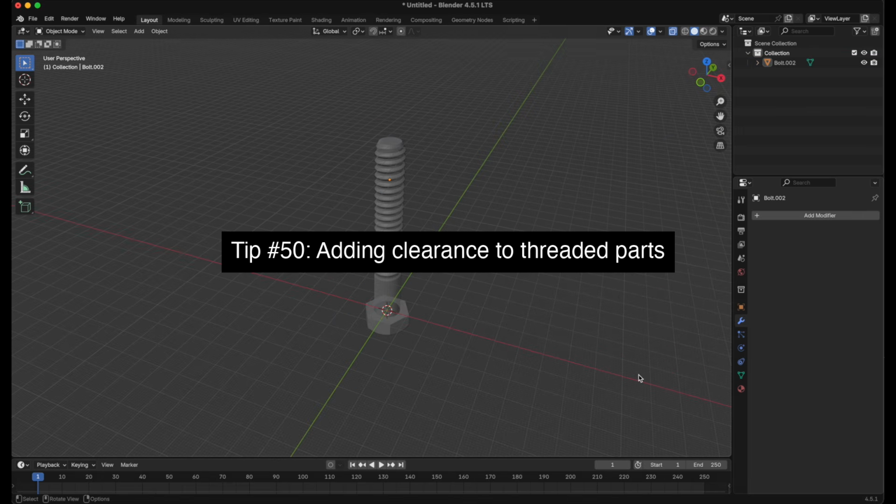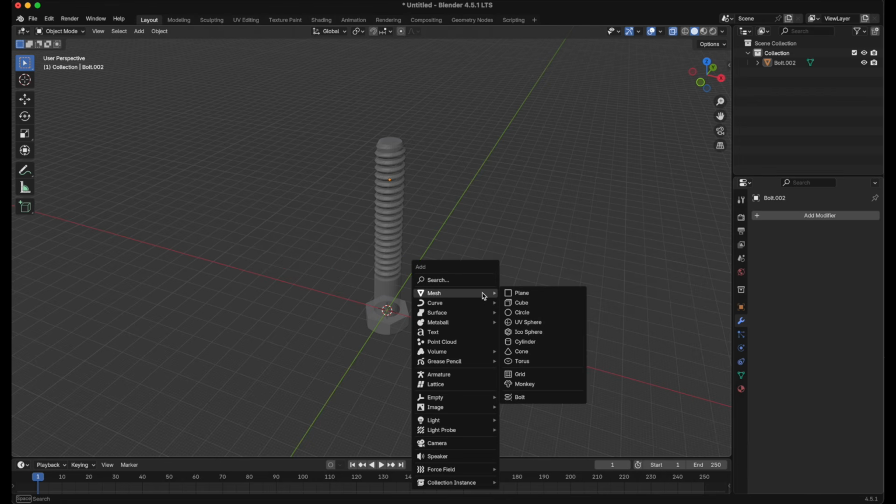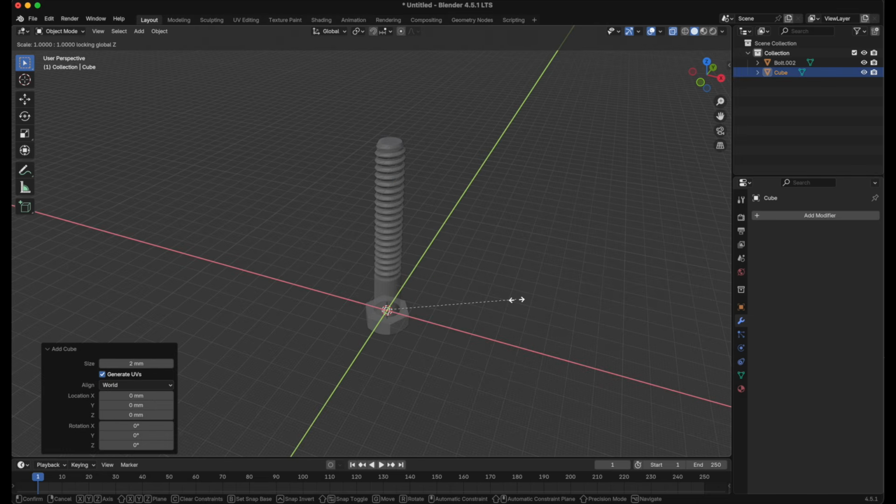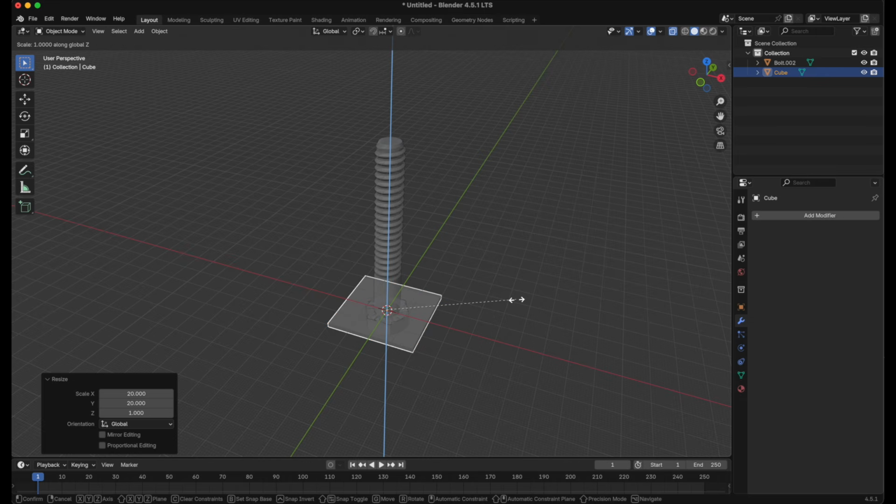Tip 50. How to add extra clearance to your threaded parts. Let's go ahead and create a box here by going to mesh. We'll create a cube and let's go ahead and scale it. Let's say 10, let's do 20, and I'll scale it in the Z, let's say 10 like so. I'll move it up here.